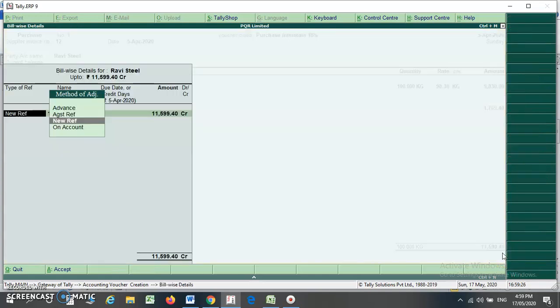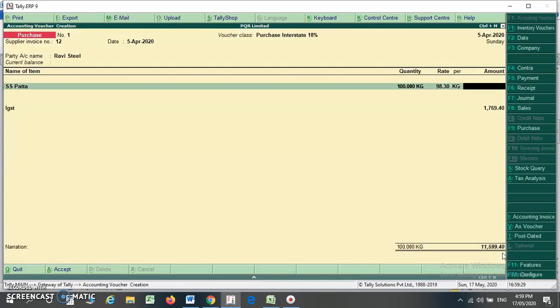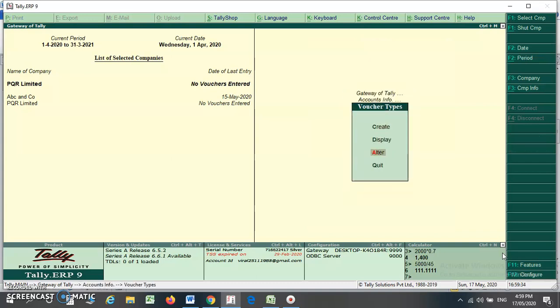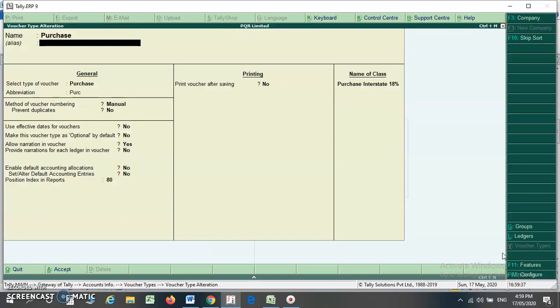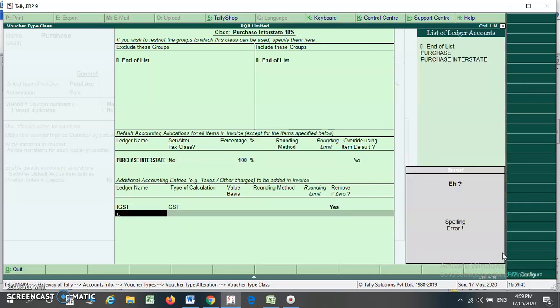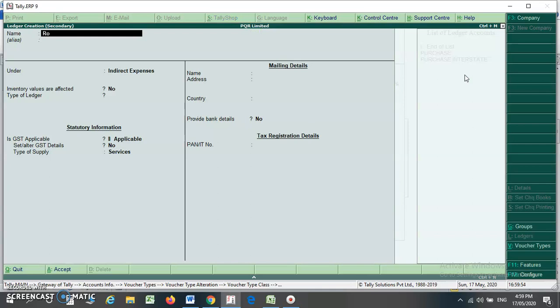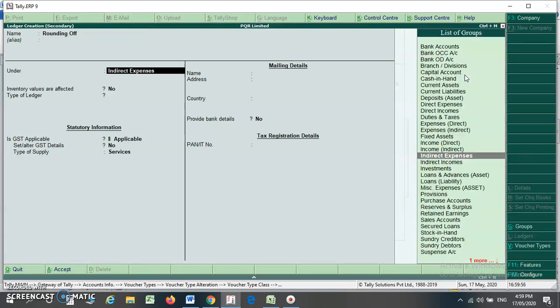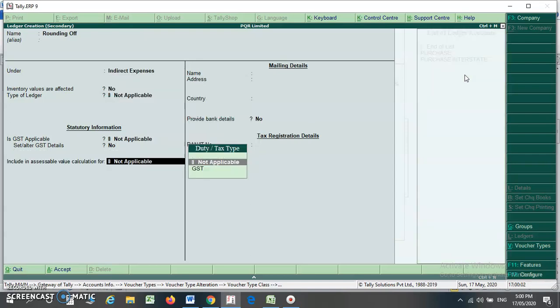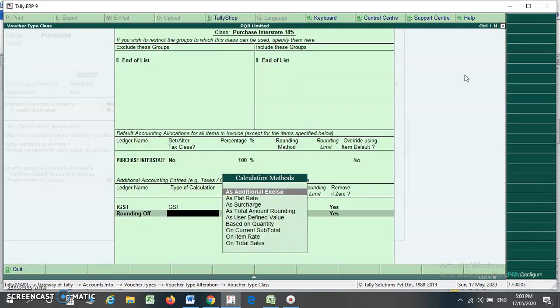If you want to round up this transaction automatically, you just go to your voucher alteration. I am selecting purchase. Now I am selecting purchase interstate. Here you will write your rounding off. Now the rounding off ledger does not appear, so I am creating a rounding off ledger by pressing Alt C. Here I am creating rounding off under the head indirect expenses. GST is not applicable, and I just press enter.